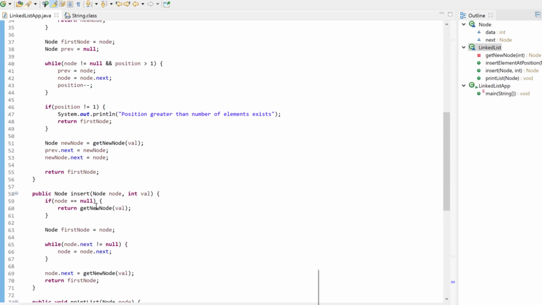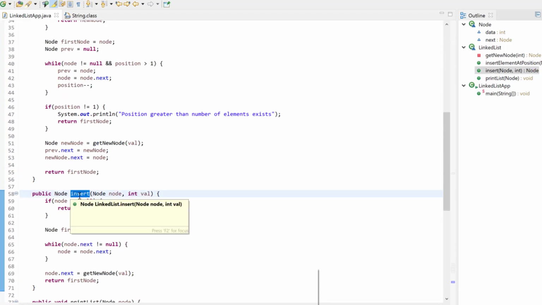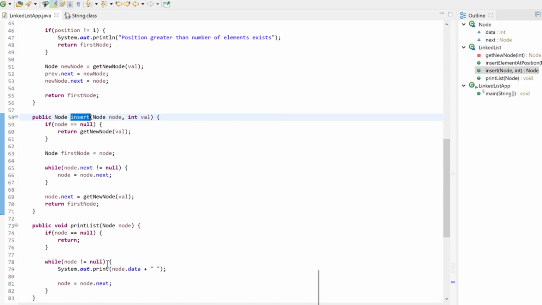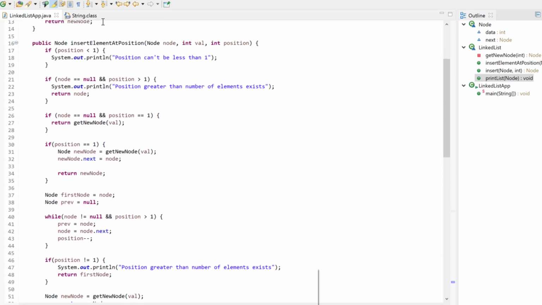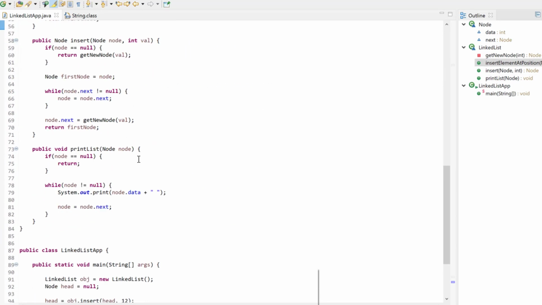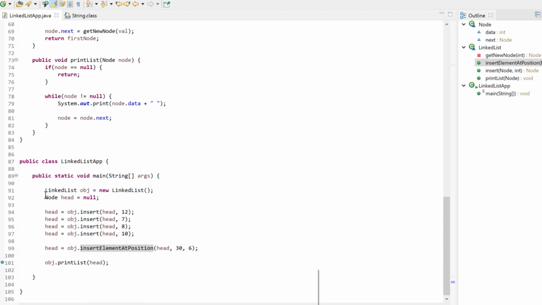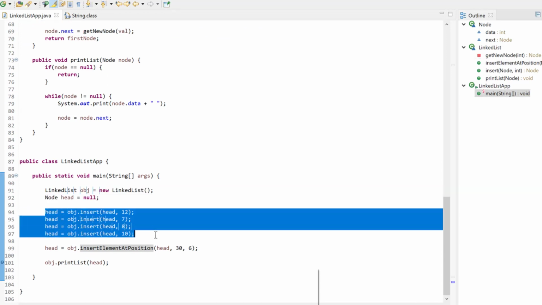Then here via the inserting, we basically insert the element at the end, and here we have the print list, and this is the main function. What we are doing: at the starting my linked list is null, so we are adding 4 elements like this. We are just inserting the normal way, at the end.